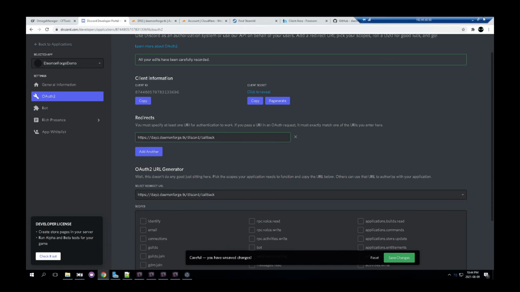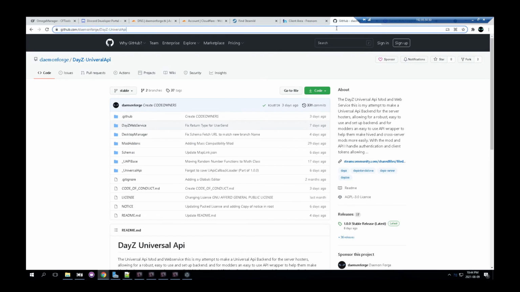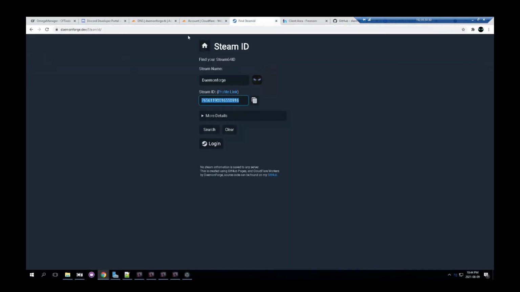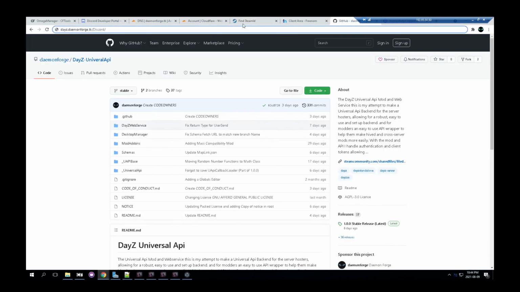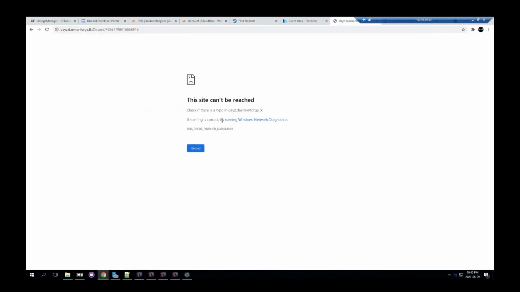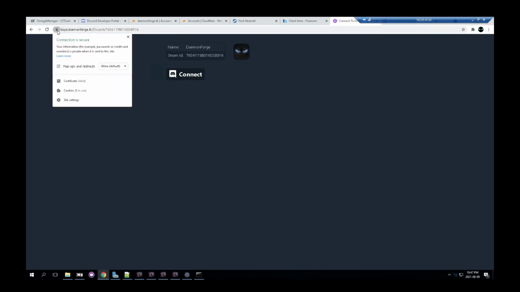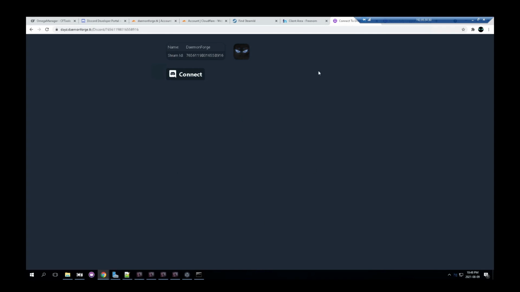So now we have all that in place. I can do this now. So I can go to daemonforge.tk/discord/my Steam ID. And hopefully everything is good to go. So we just have to wait a bit longer. All right, just had to wait a few minutes. So now it's working. Now you'll see this little secure symbol up here, so you'll see that it's now secure, encrypted. They won't get those error messages.